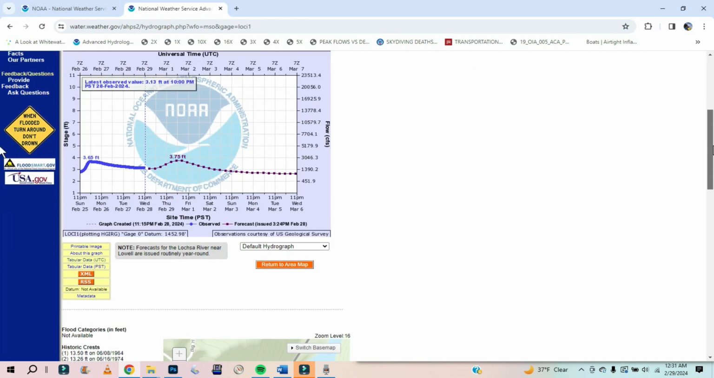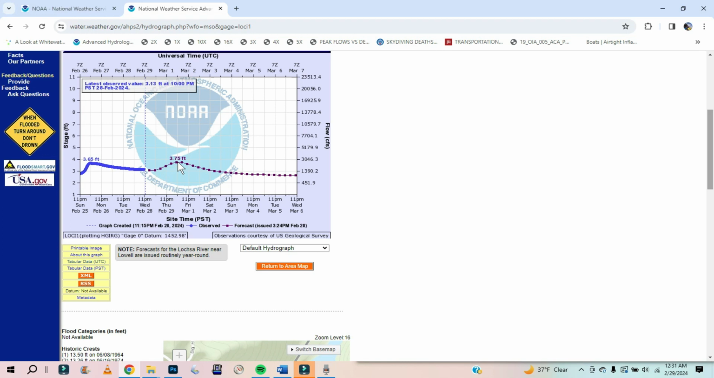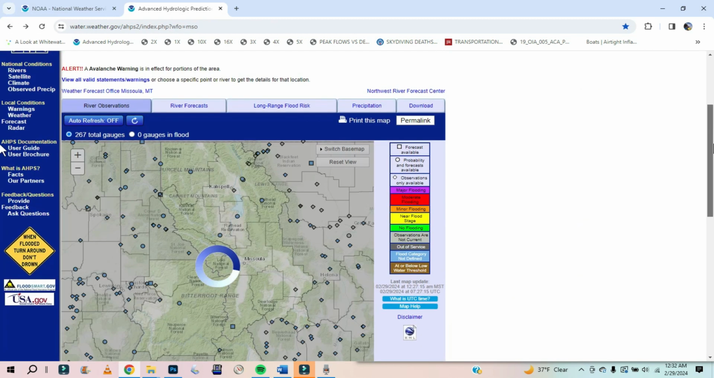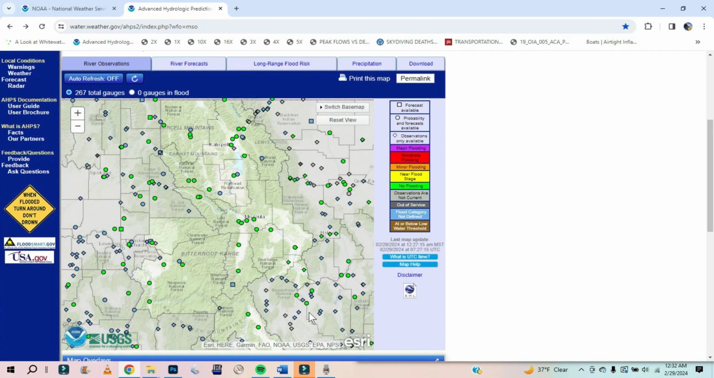And booyah. So here's the flow prediction for the Lochsa. We've got a storm coming, but not in any fun range. But you can click on this and actually see the numbers that are predicted. So that's kind of cool. This is the regional map.